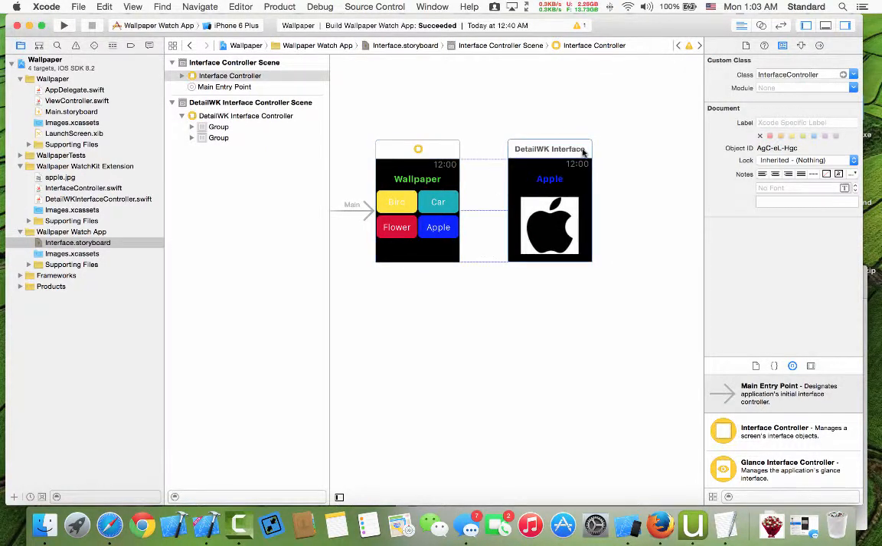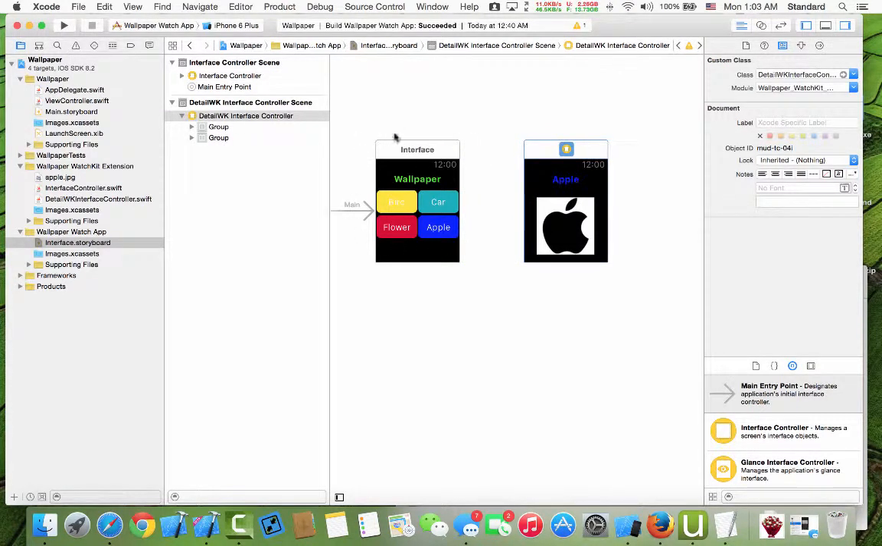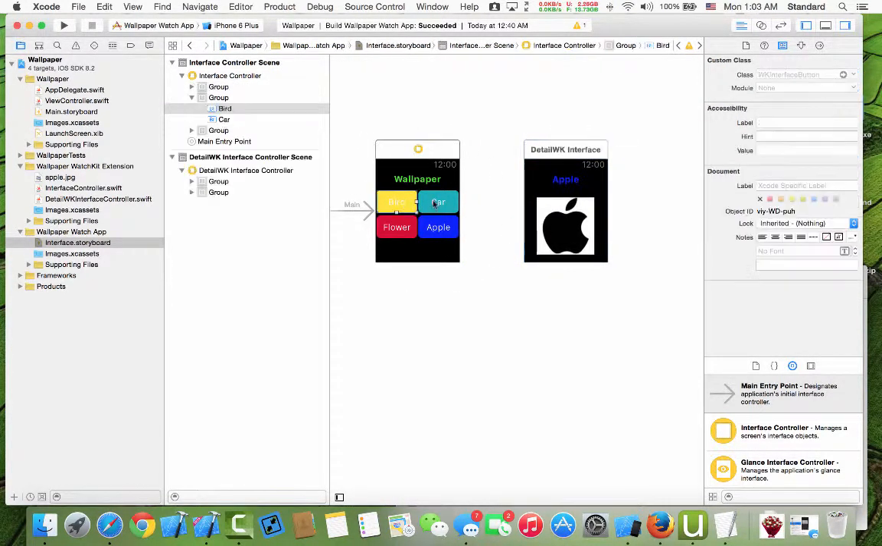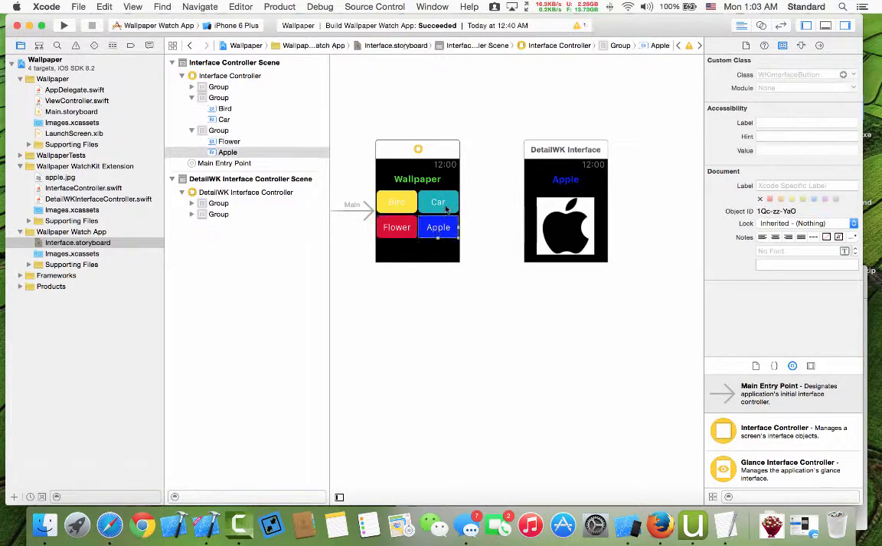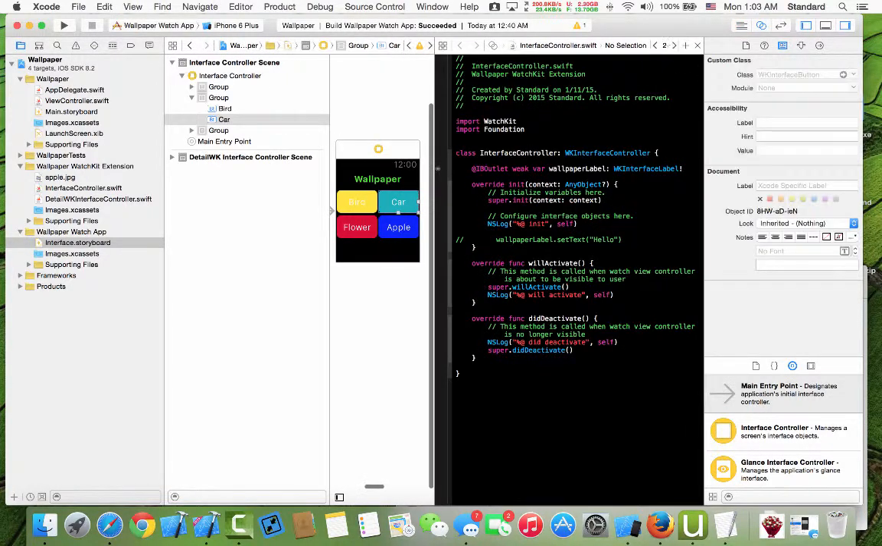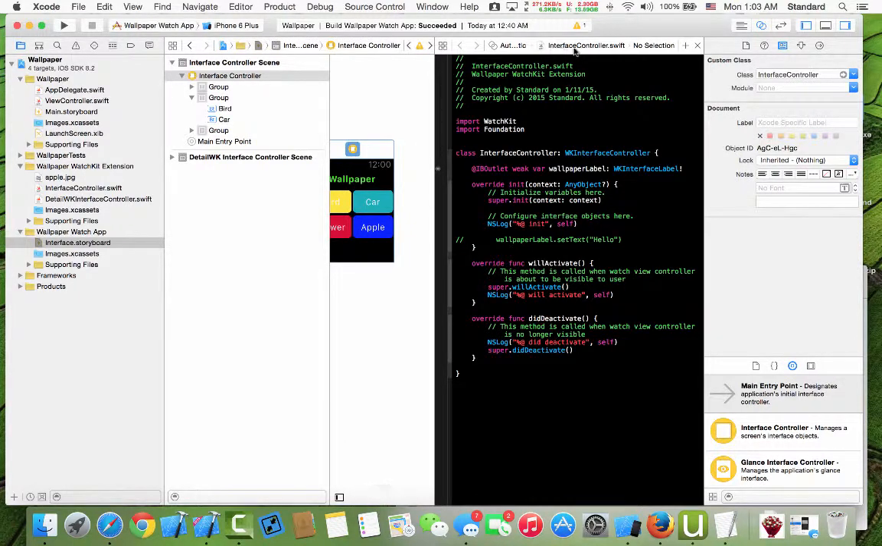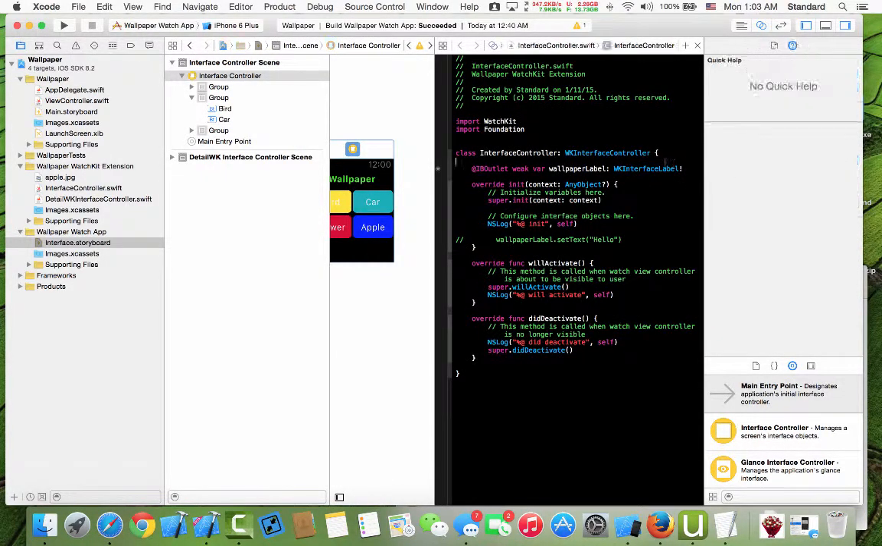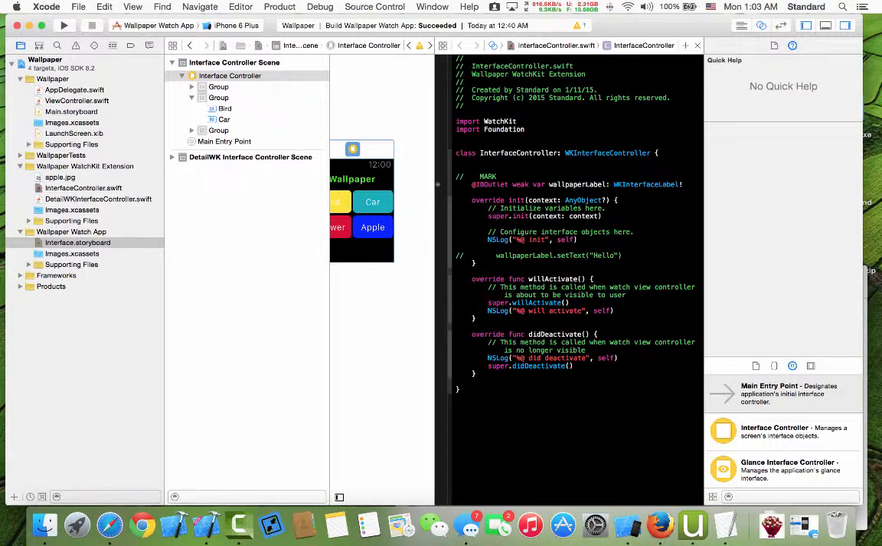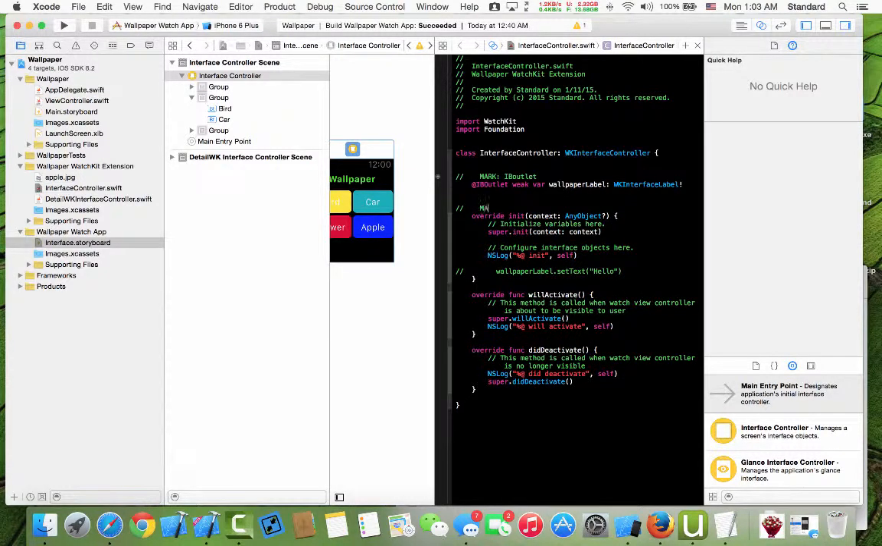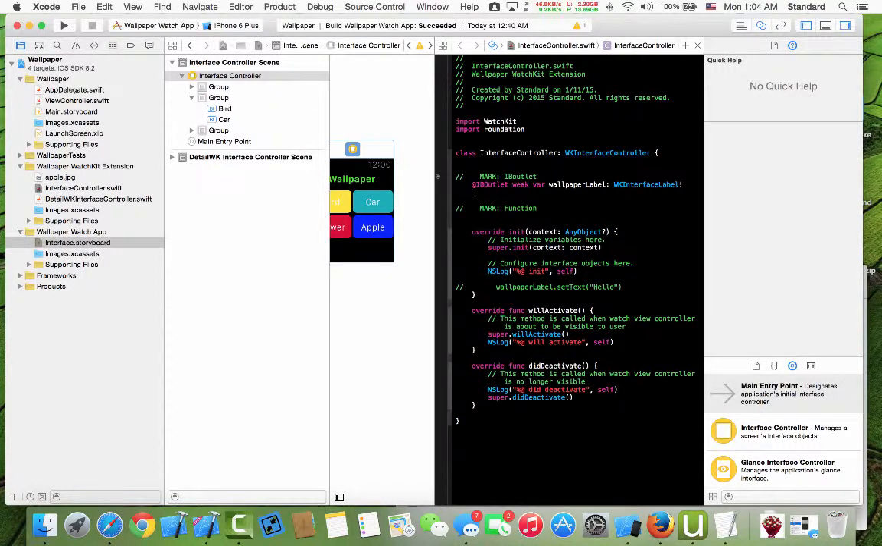and first of all, when we want to control this interface, we have to hook the button to our interface controller. Okay, now we have opened the assistant editor. This is the interface controller, and here is the interface controller. We have mark IBOutlet. Another mark is function. Okay.